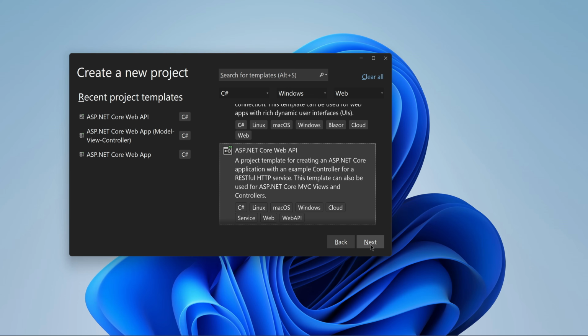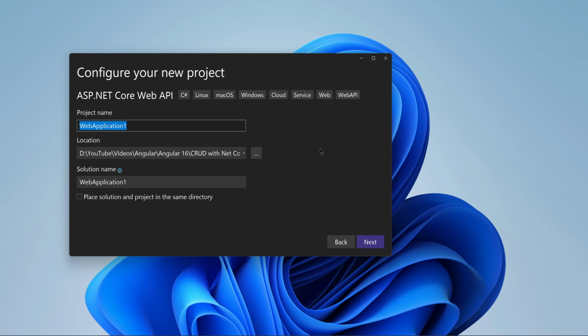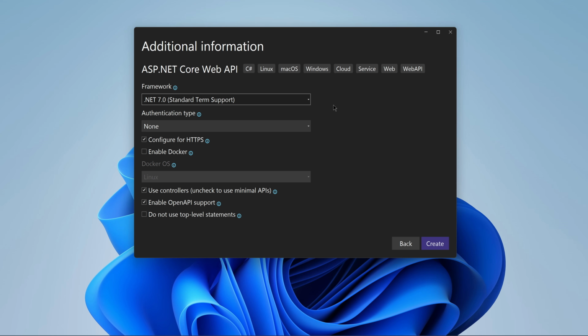Now click on Next. In order to demonstrate the CRUD operations, we will be dealing with payment details of a customer. So I will name this API as Payment API. Now select the location where you want to save this project. Click on Next. So here we have the latest .NET 7 framework selected.